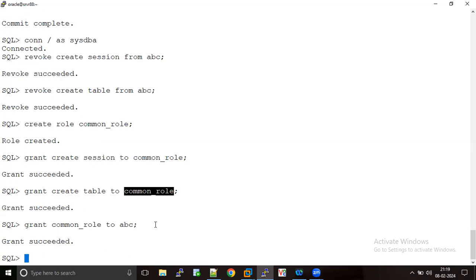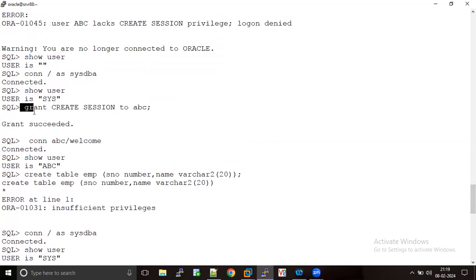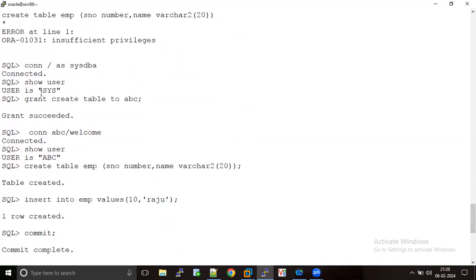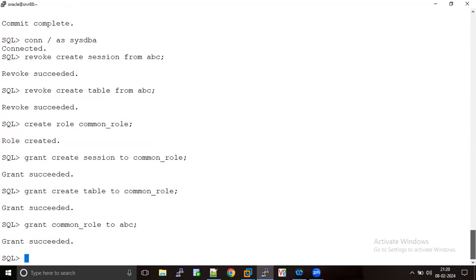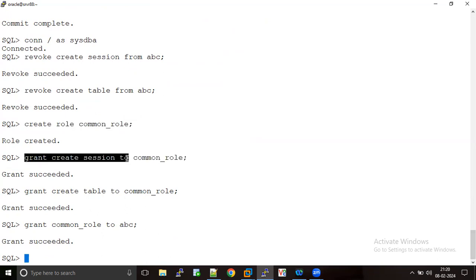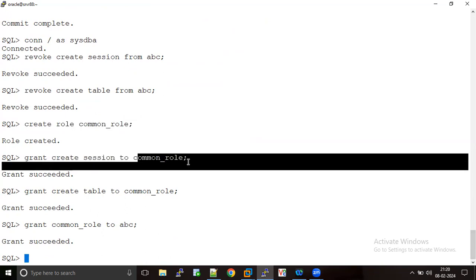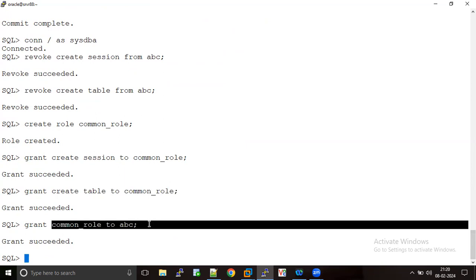If you see the video, you can understand very clearly. Earlier, we granted separate privileges. Grant create session to ABC. Grant create table to the user ABC. Now what I am doing? We created a role, granted privileges to the role, the first privilege, second privilege, then we directly granted this role to the user.